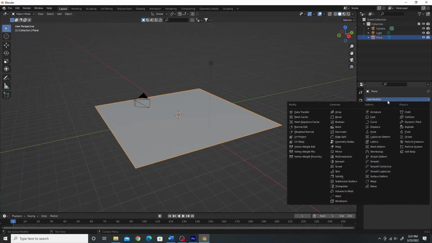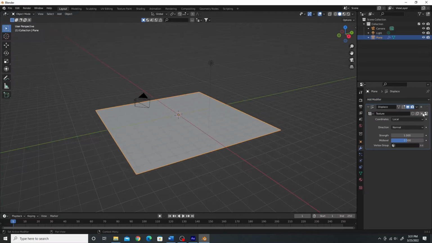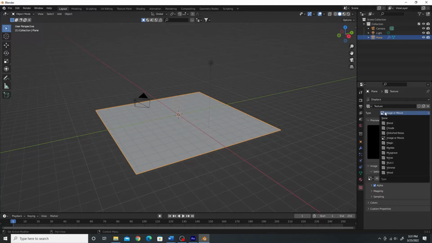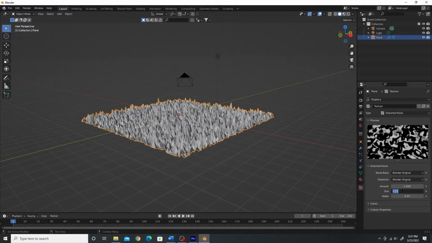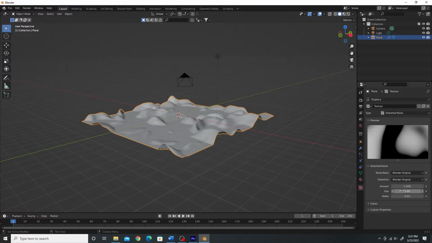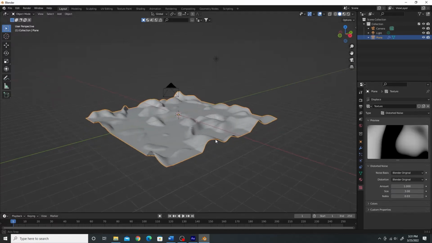Now we're going to bring in our displacement modifier. Click new. And these little switches over here, you're going to click that. We're going to bring in a distorted noise, and then we're going to bring the size to about 3 till it looks nice and bumpy like that.